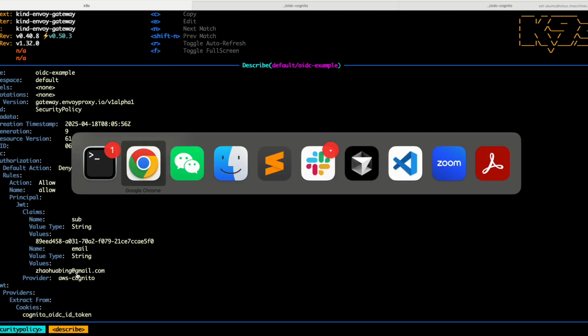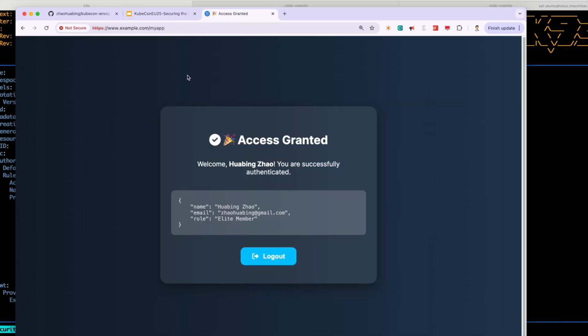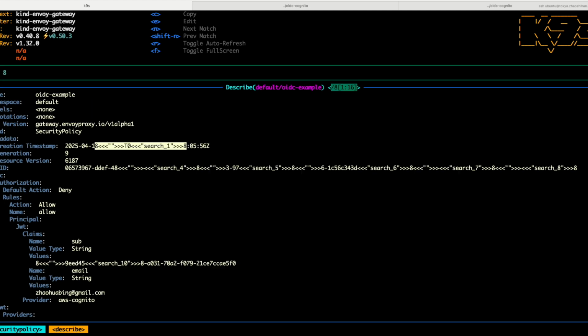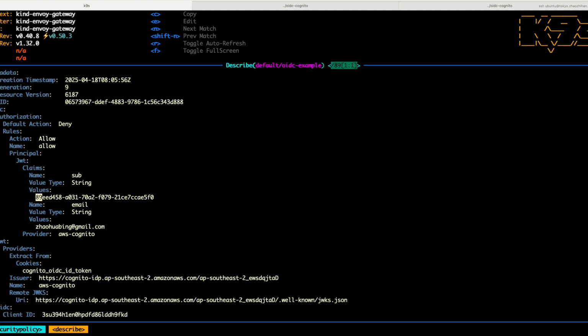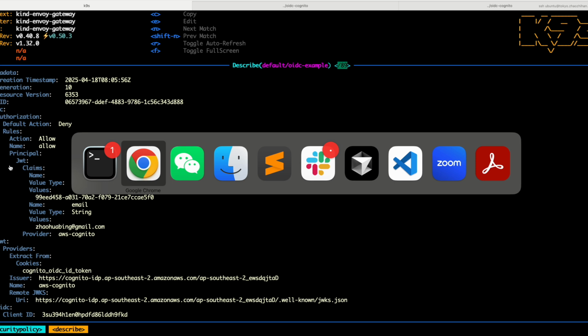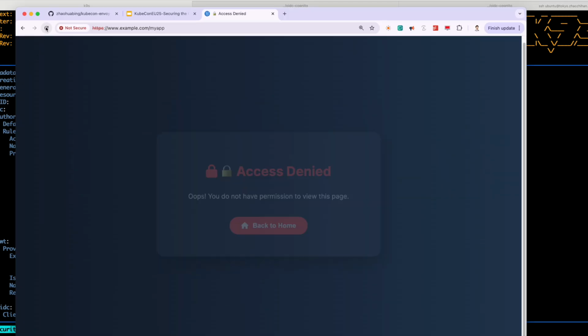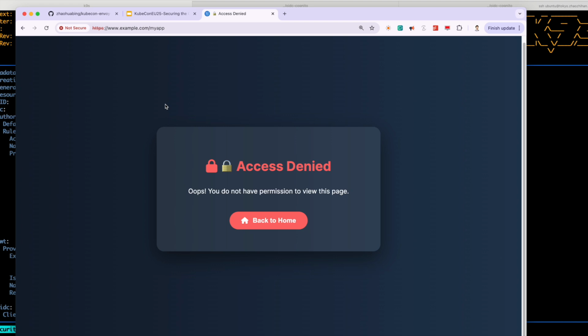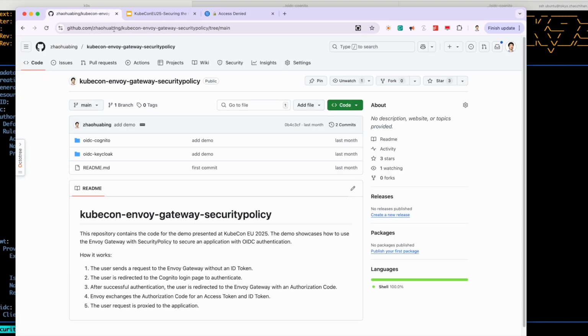Let's try it. Yep, that works. Now let's change the rule, change the sub claim, and try it again. Access denied. Perfect. So as you can see, with just one policy, we can get authentication and authorization handled completely at the gateway layer.